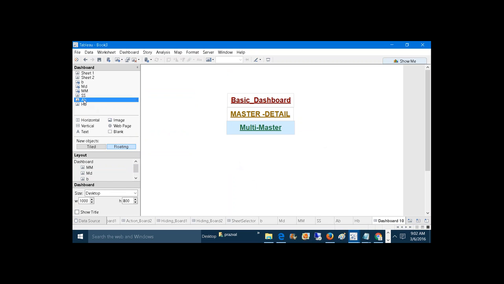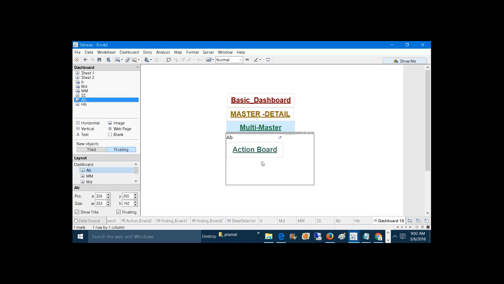Next is action board. Now click on the entire view and check show title.